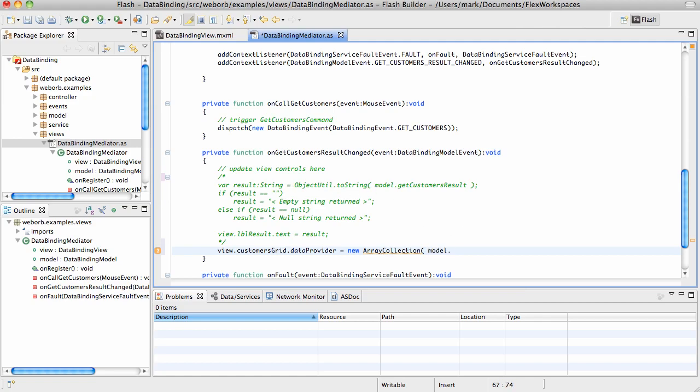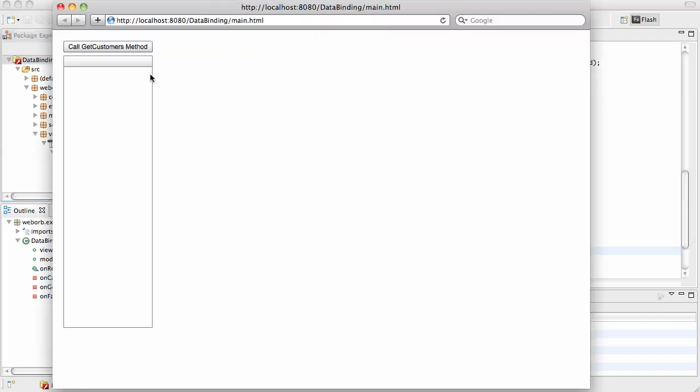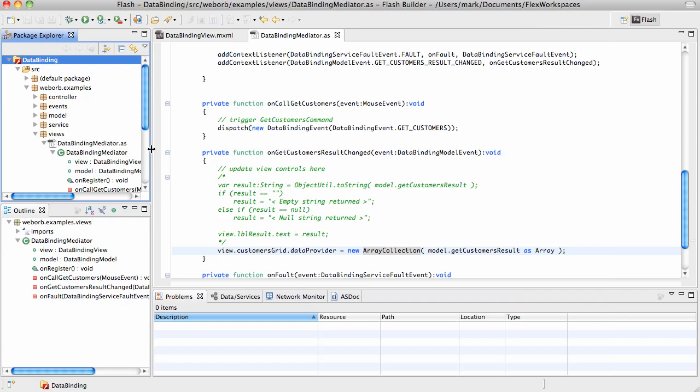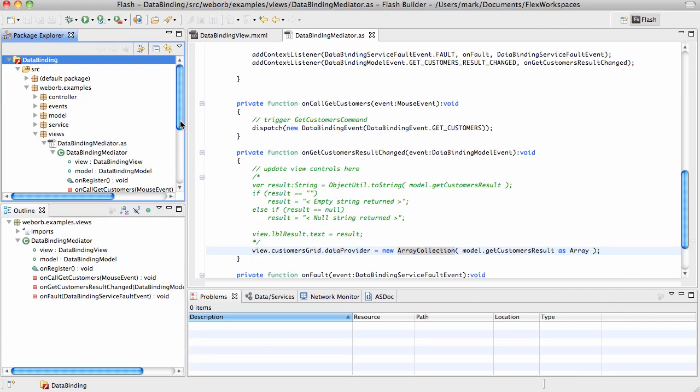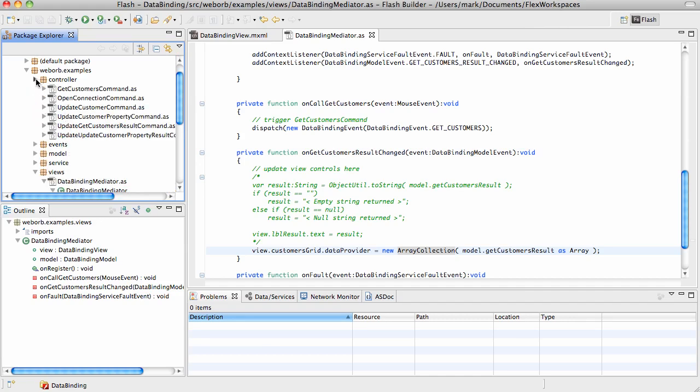And that result is contained inside of the model. We'll cast it as an array because the result set coming from the server is serialized as an array. So at this point, if I rerun this particular application and click the button, here we get the result in the data grid, and everything is done through the Robotlegs framework. You can download the product, check it out, and you will see exactly the same behavior if you follow this particular example.